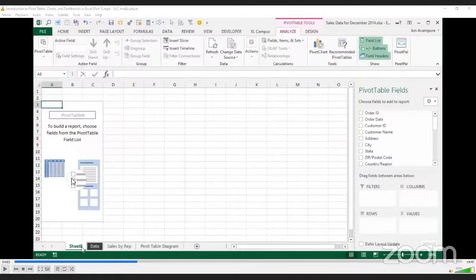So let's understand how you create these pivot tables. A new sheet is added to our workbook here and this pivot table area is created. You'll also notice over on the right side that the pivot table fields list has appeared. And this is basically the window we're going to use to create the pivot.